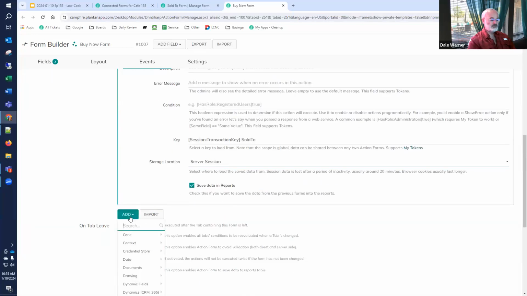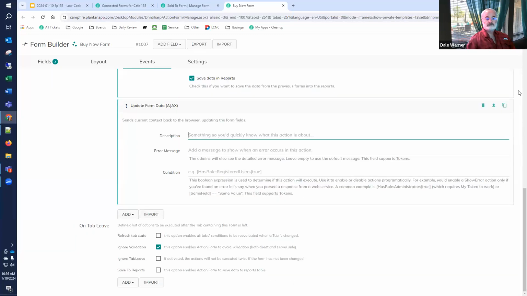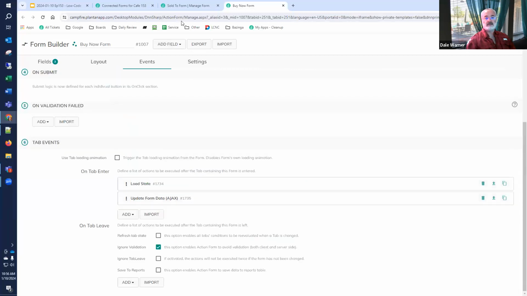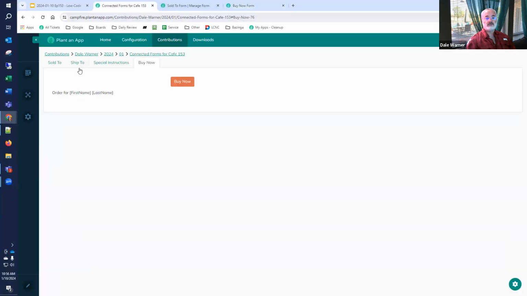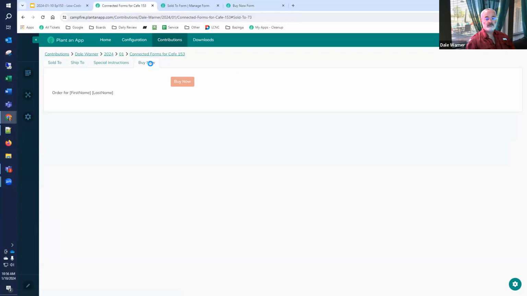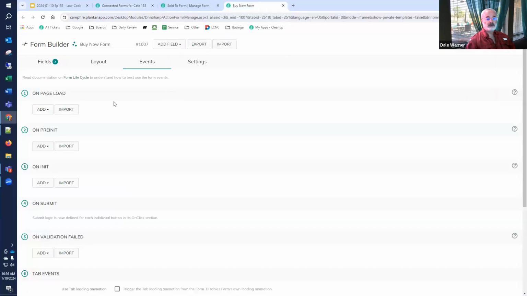And again, we need an Ajax. But this is going to load the data out of session and into context, and then as we work with this form, we'll have it. So let's see now as we navigate our tabs, we have Dale Warner, and we click over to buy now.